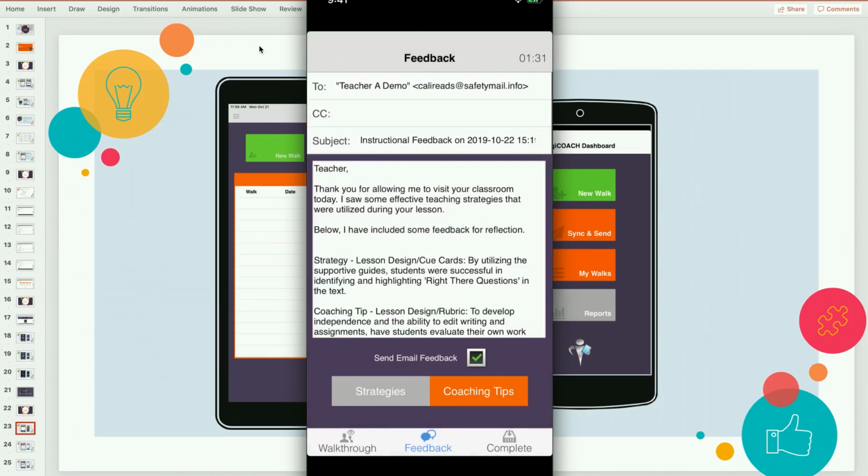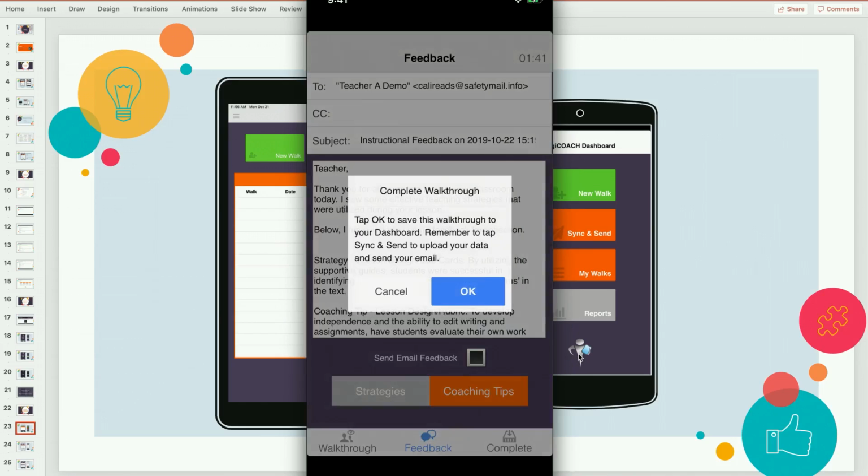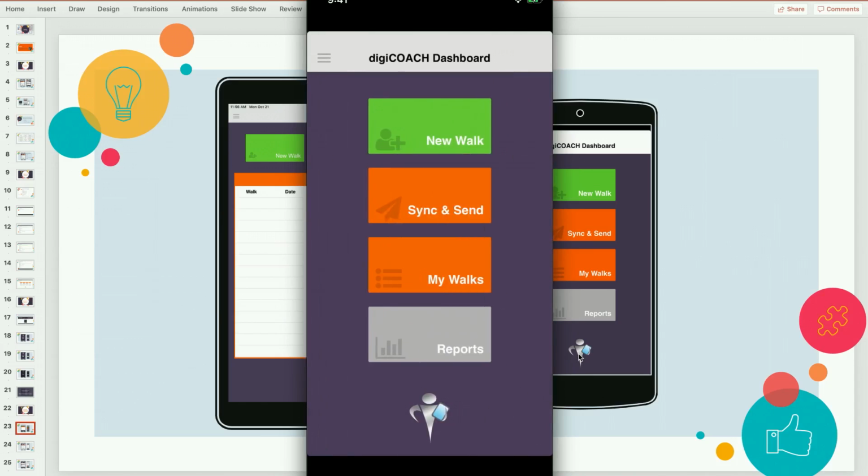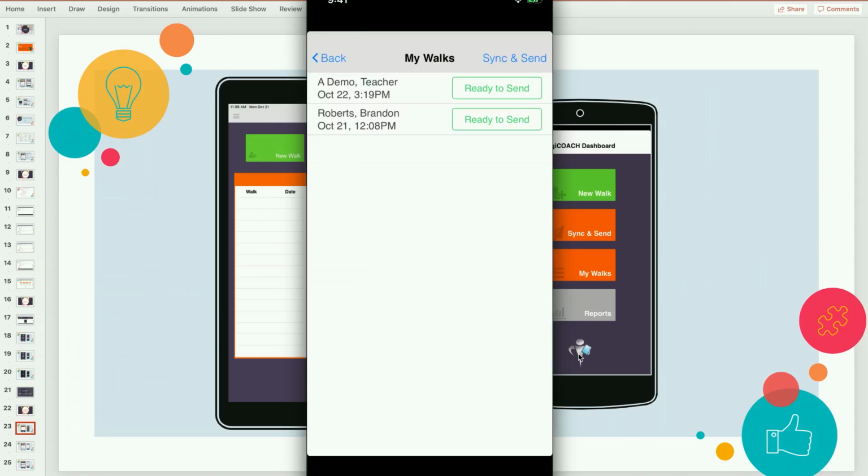Again, if I want to disable my walkthrough, maybe with the focus of a self-reflection, I just uncheck the little green checkbox here. That turns off this email. I can click Complete Walkthrough and say OK. I'm taken back to my dashboard. At this point, I can go back into the walkthrough by clicking on the My Walks button. When you tap on My Walks, you can see it brings up any previous walkthrough you've completed.